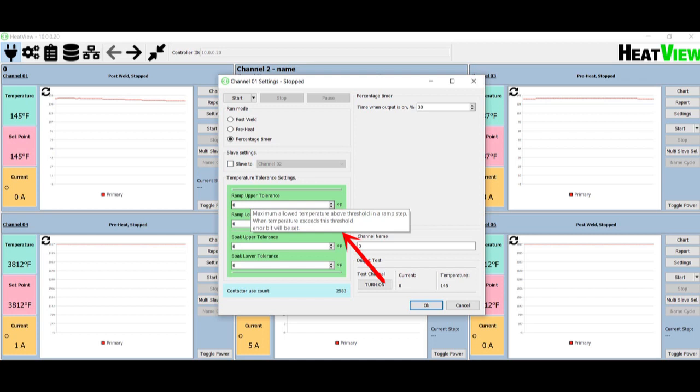Here you can set the tolerances for the cycle. These will set an alarm if the channel fails to follow the temperature profile correctly. I set the channel back to preheat mode. You can also give the channel a name for the chart and reports generated for the next heat cycle.